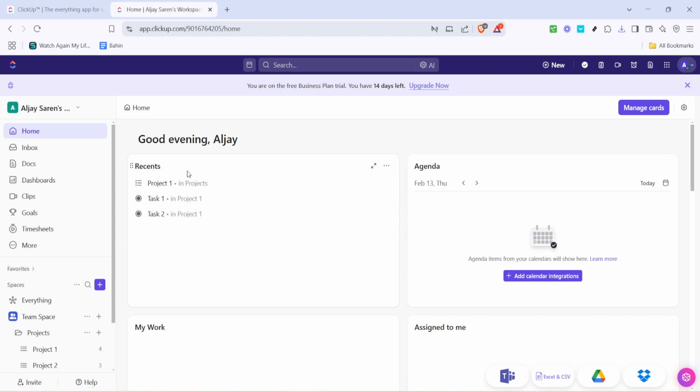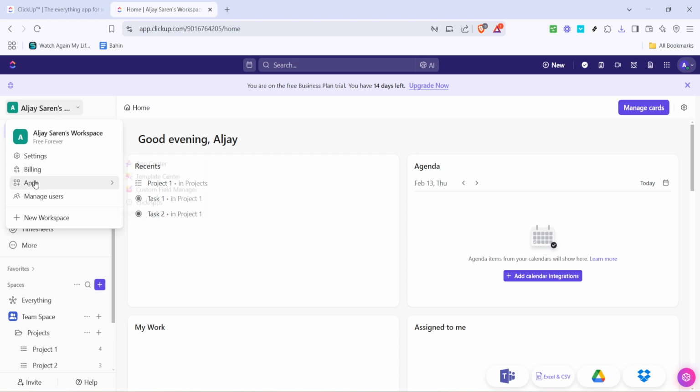Now direct your attention to the top left corner of your screen where your profile name is located. Click on it to open a drop-down menu. This menu is where you'll manage various settings and applications linked to your account, providing you a personalized and organized workspace. From the drop-down menu, look for the Apps option and click on it. This section is crucial as it opens up all the extensions and integrations available for your Clickup account.